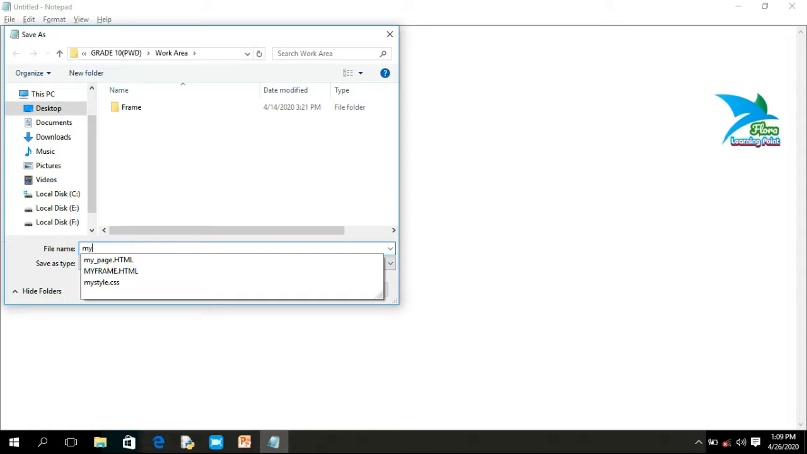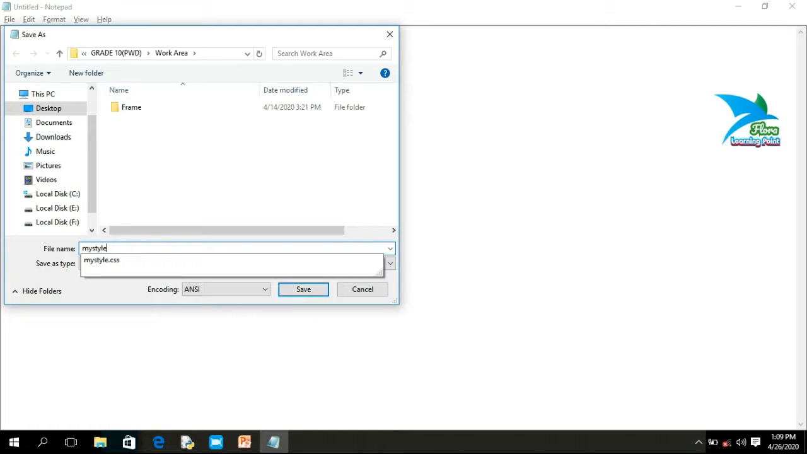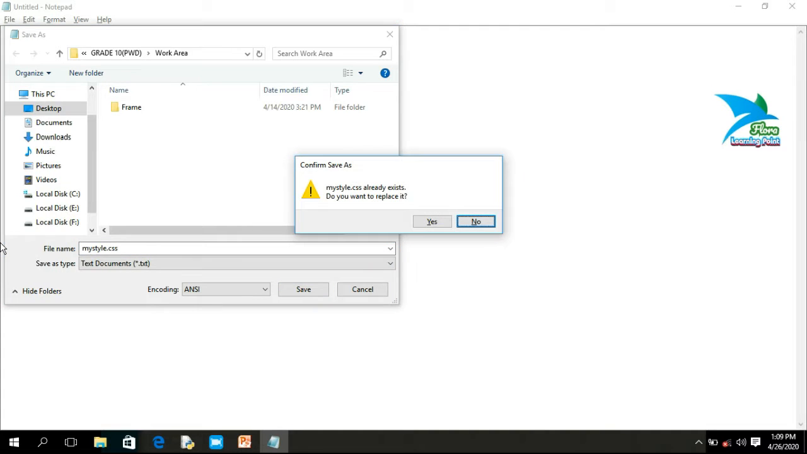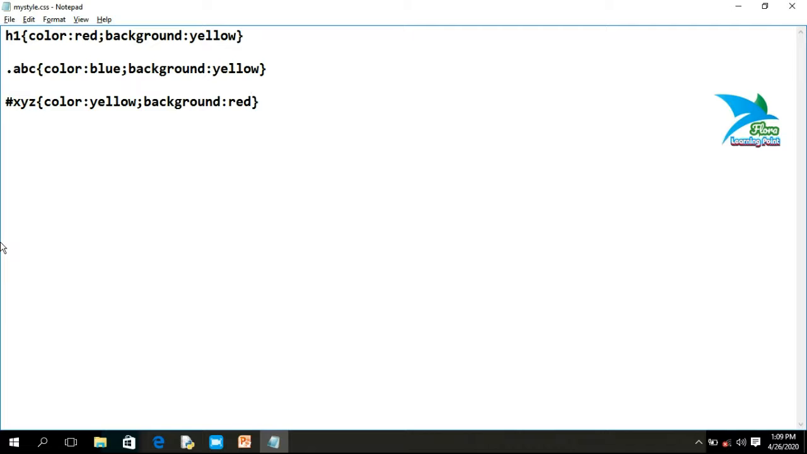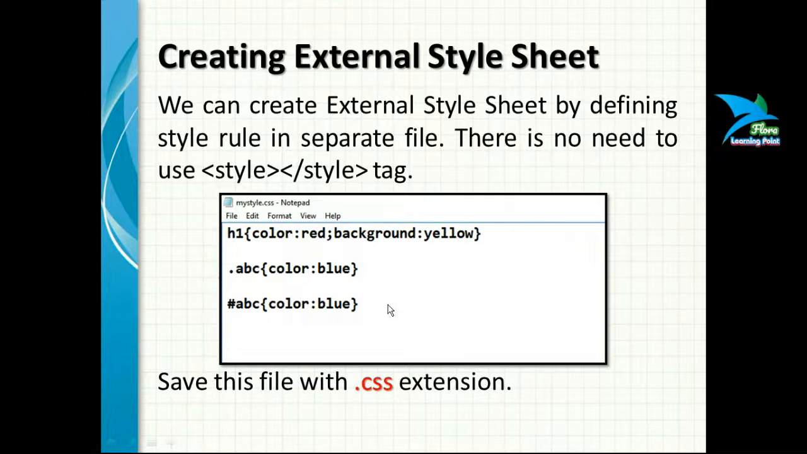Then give any name to this file, like I'll specify mystyle.css, and save it.